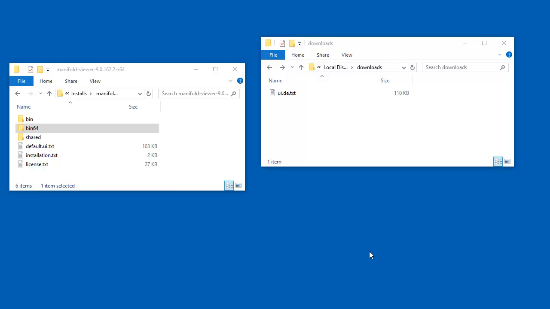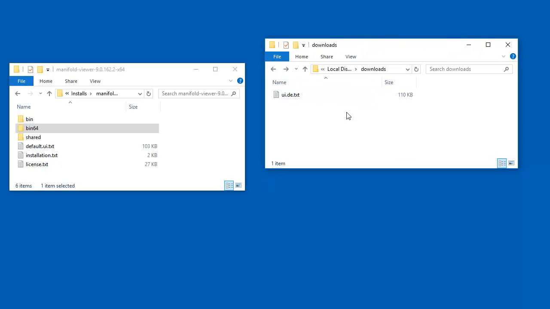Hi everybody. Today we're going to learn how to run Manifold Viewer in languages other than English. And the same commands, the same instructions apply identically to Radiant Studio, which works exactly the same way. We're looking at a Windows 10 desktop here, and on the right we see a File Explorer session open that shows a file, ui.de.txt, which we downloaded from the Manifold Viewer and Radiant Studio website.